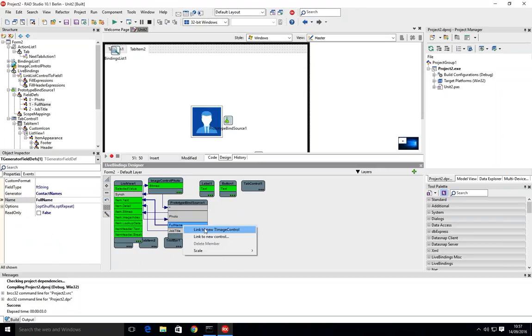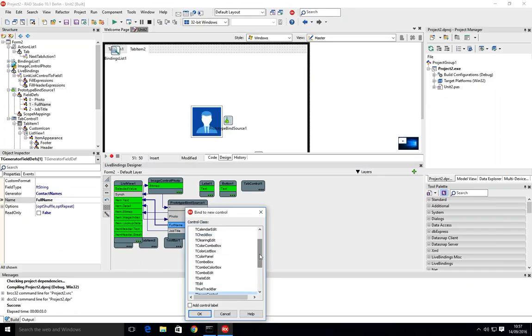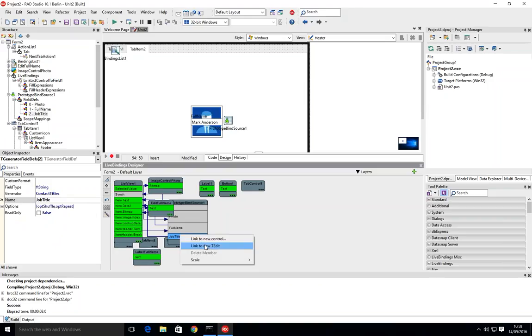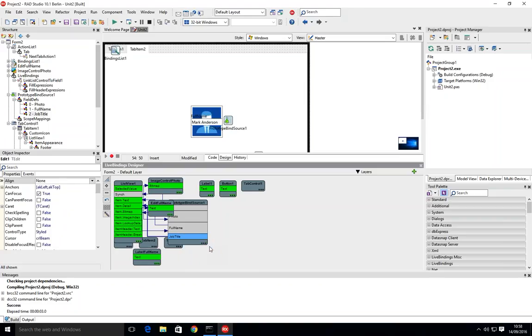If I go to the first name and link to new control, you can see here it's asking, are you doing another image? So no, I'm just going to do TEdit, and I am going to add a control label this time. And I'm going to do the same for the job title here. Here I'm just going to link to a new TEdit control rather than having to choose it from the list.